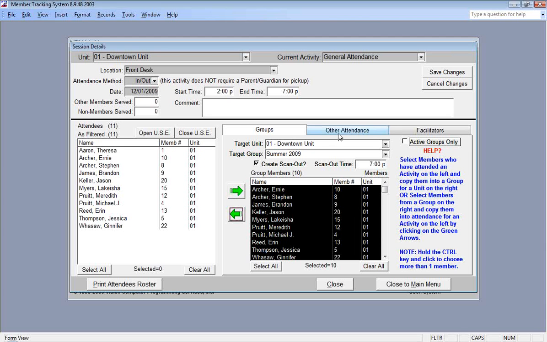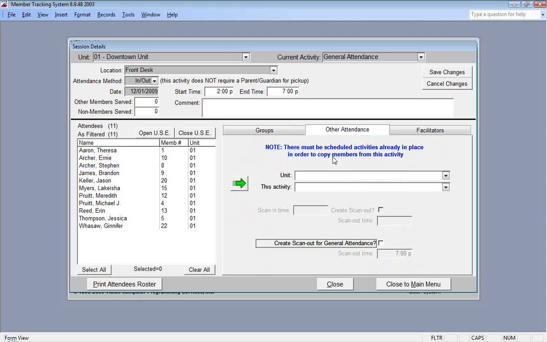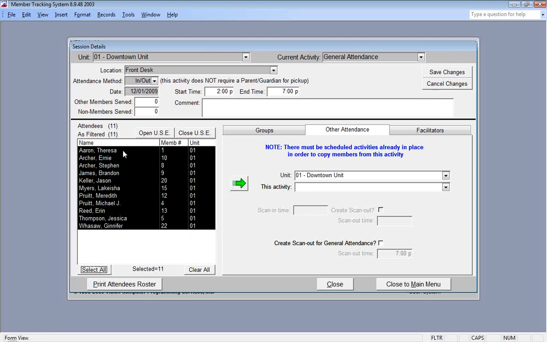Your other option on this screen is what's called Other Attendance. This one works similar to groups except backwards. You can have anyone who's checked into this activity, which is on this list on the left. You can copy that attendance into another activity that's been scheduled on your calendar. To do that, you would select the Other Attendance tab, pick your unit, and select another activity that is scheduled to occur that day. Then on the left, you can select either an individual member and use the green arrow to check them in, or you could select everyone and use the green arrow to check the entire group in.